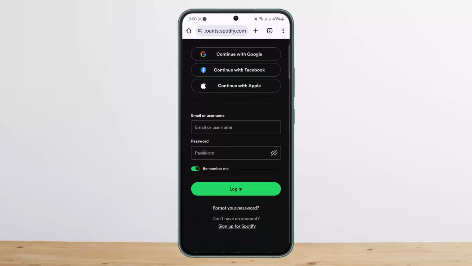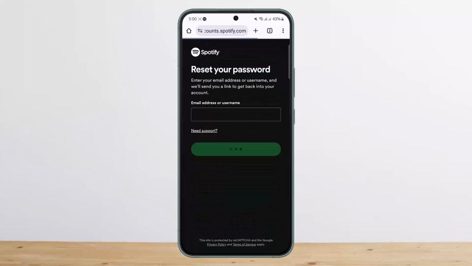But if you don't have one, then you can tap on the forgot your password option, and then it'll ask you to enter your email address or username. You can easily enter your email address and tap on send link. It'll send a link to your email address. Through the link you can go ahead and change the password and reset the password. So this way you can recover your Spotify account.